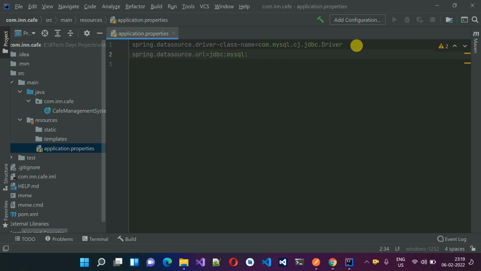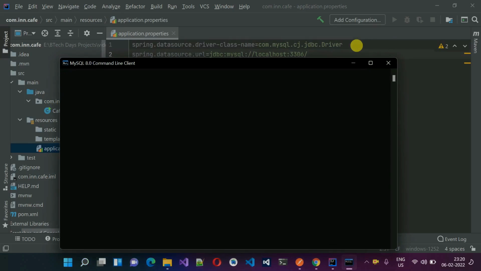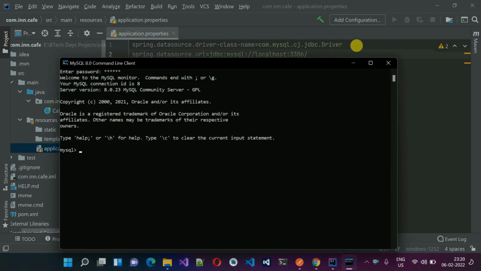I'm going to use this MySQL database as I have already told you, and after that I have to pass the path, that is localhost:3306, as MySQL is always up on 3306, that is the port number, and I'm going to pass the database name. So I'm going to open MySQL, and here I'm going to enter the password, that is 123456, and I'm going to create one database.